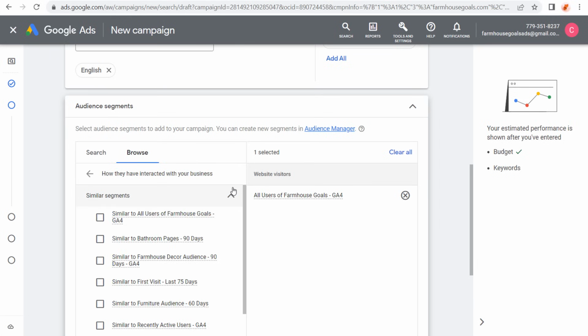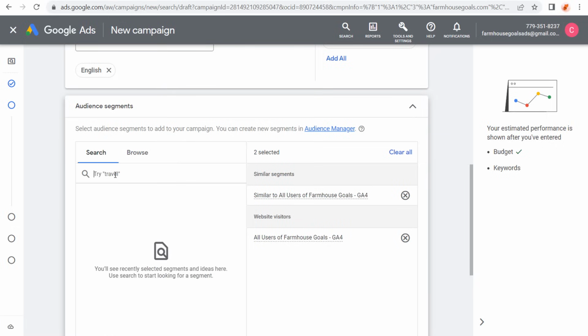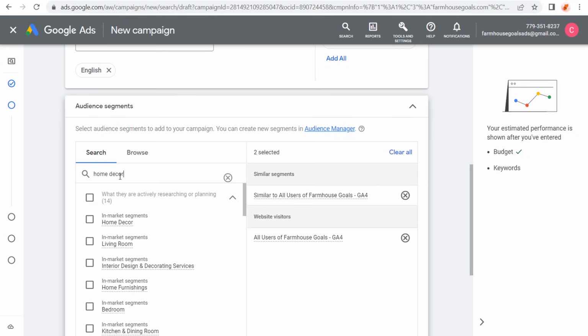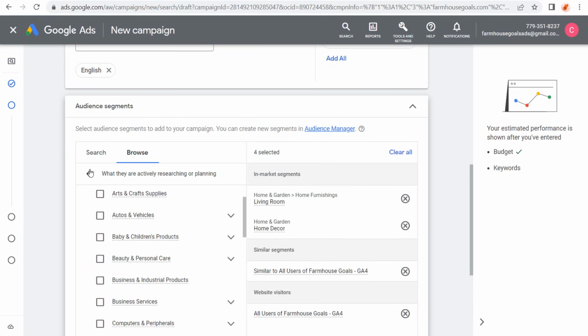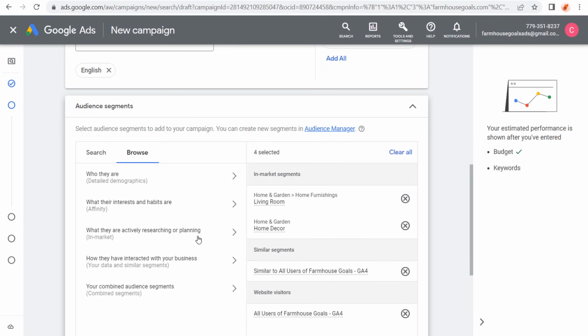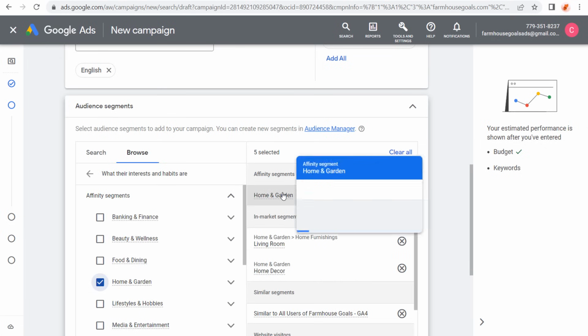If I come in here to similar segments, I could do the same thing for anybody who's similar to all users. We can come back here. I can say, let's go to in market, or we'll just come over here to search and let's just say home decor, since that's what we're selling. And we have the in market segment for home decor. We have an in market segment for living room. So we can choose all of these different audience segments and see how they perform for our campaigns. If we come back here, we can do maybe some affinity audiences and maybe home and garden affinity audiences.